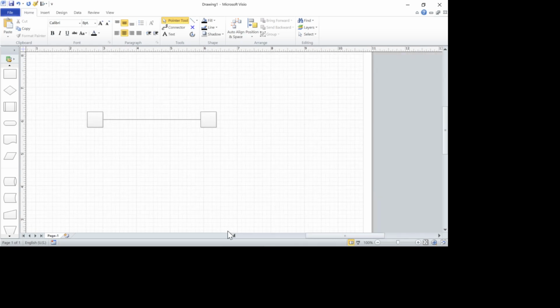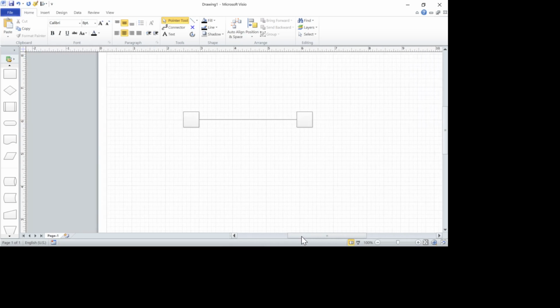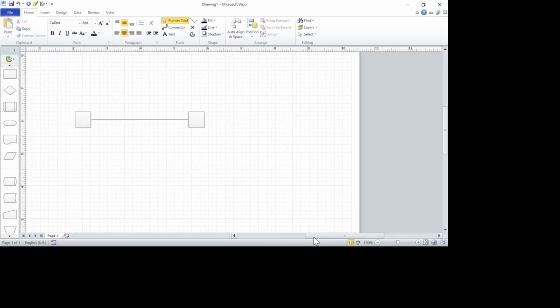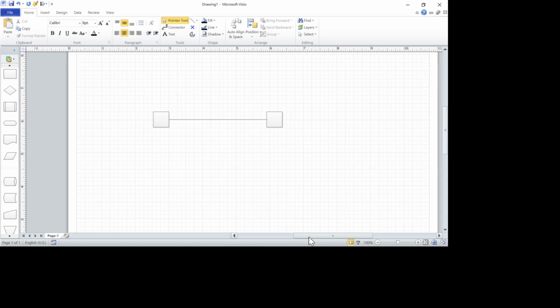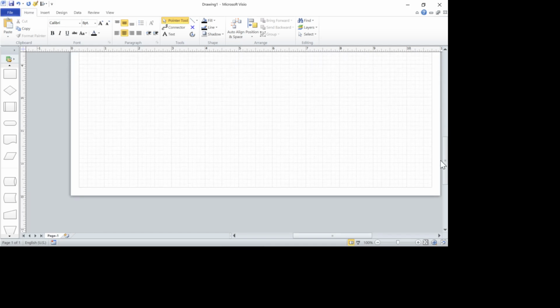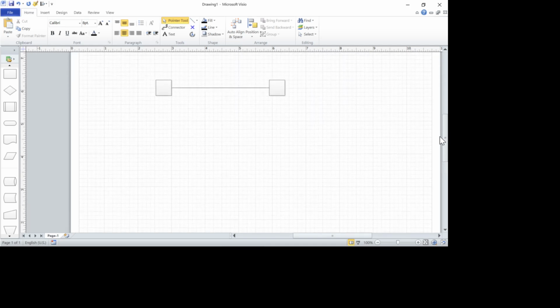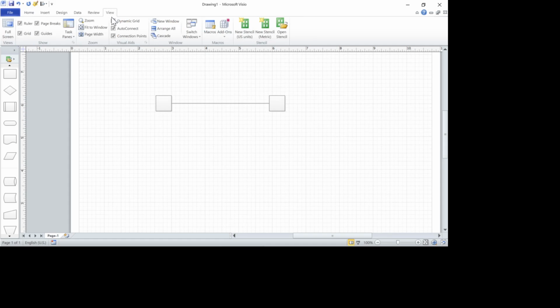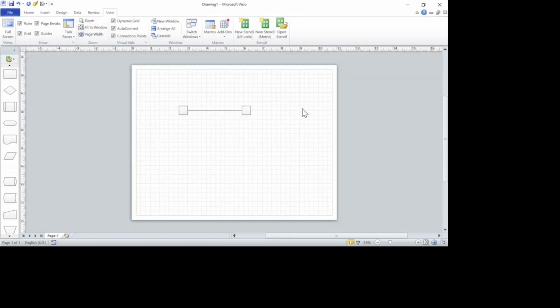And if you want to move around on the diagram, grab this bar down here. This takes you left or right. On the right side, this takes you up or down. Now, if you want to center this diagram up real quick, click View, Fit to Window. That will quickly center it up in the window.